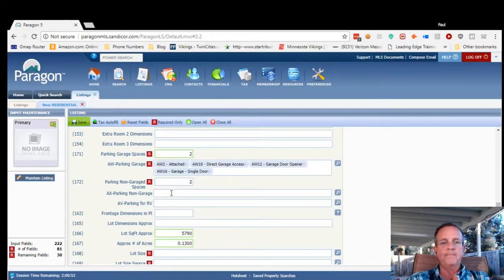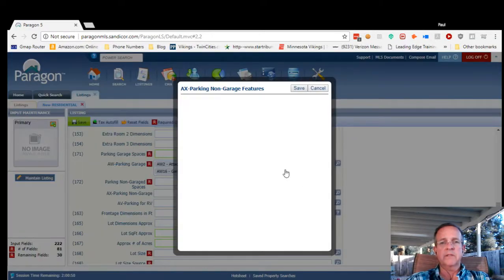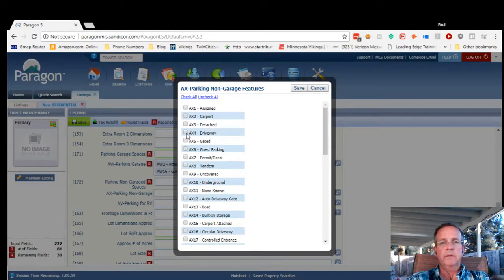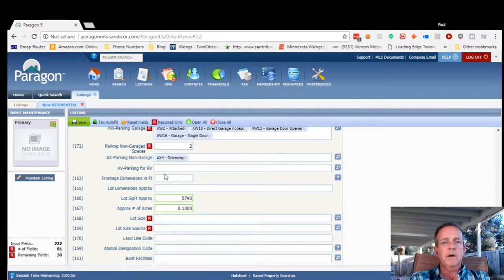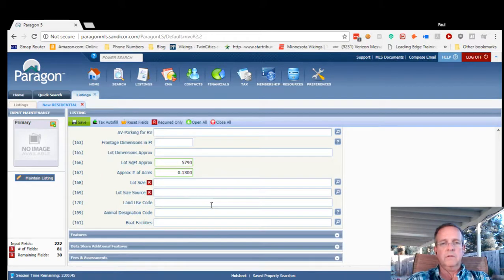But I'm going to tell it's in the driveway. There we go. Okay. RV parking, frontage dimensions in feet, lot dimensions, approximate. Well, we just got that right there. It's about 0.13 acres. Okay.